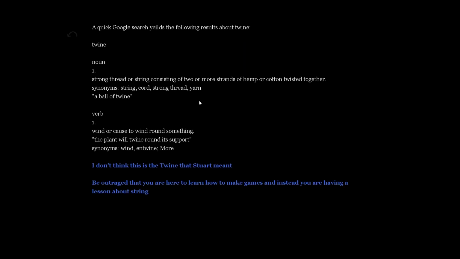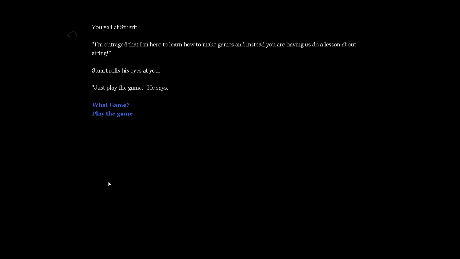It says here, you sit down at your PC to learn about this thing called Twine. Stuart has sent you this weird game to play to try and learn about it. You've got these options here, but also there's an option to click on the word Twine. If I click on that, a quick Google search yields the following results about Twine: a strong thread or string consisting of two or more strands of hemp or cotton twisted together. And then it mentions some other stuff. You could say, I don't think this is the Twine that Stuart meant. Be outraged that you are here to learn about how to make games, and instead you are having a lesson about string. So I can click that and be outraged about it.